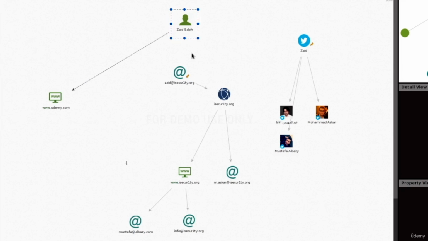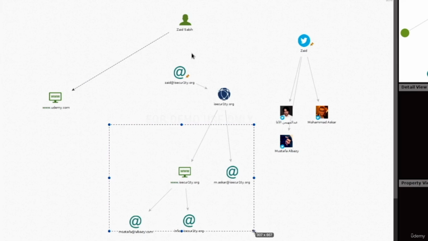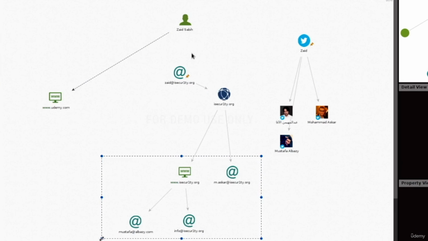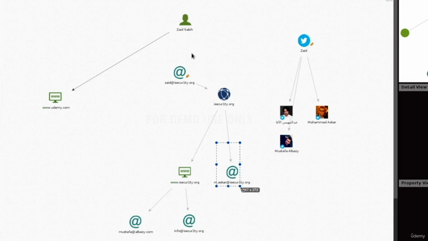And after we gathered everything, we managed to see that Zaid has a number of friends in here. And the same friends, we managed to see their emails here. And we managed to get Zaid's email, which is zaid@isecurity.org. So what we're going to do is we're going to pretend to be one of these guys. m.askar@isecurity.org. And it's this person in here. His name is Muhammad Askar. So we're going to pretend to be that person.